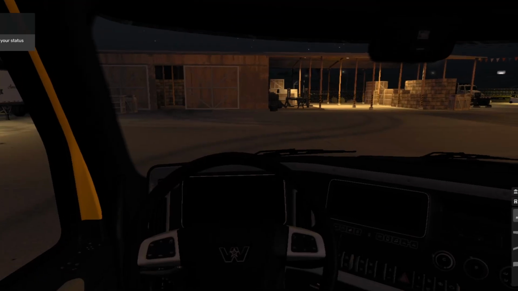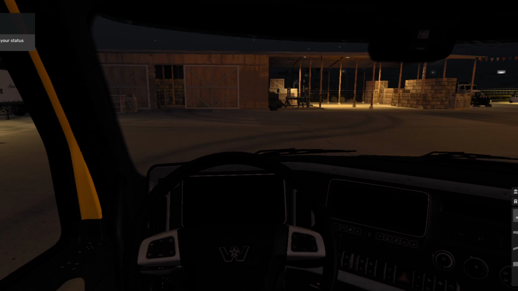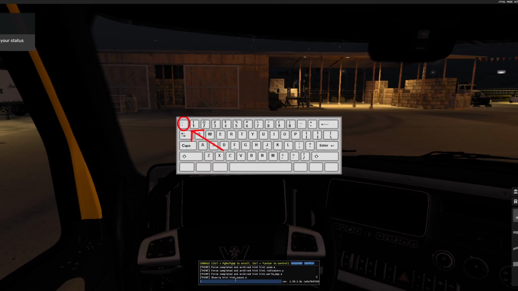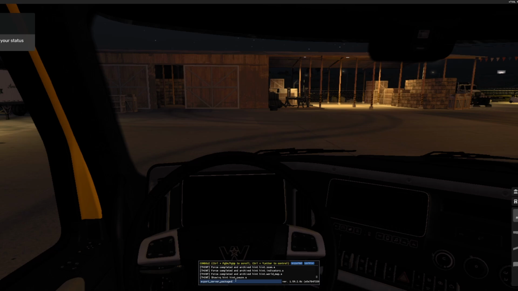Once you've loaded in game, what you guys are going to want to do is press that tilde key again. I'll put it on screen if you're not sure. It'll pop up this little console. And in this console, you're going to want to type this, export_server_packages. I will leave it down in the description below as well if you're not sure, and then press Enter. And then it will export basically all of those mods into a file that we can place into our server. You can see it is exporting and it is exported successfully.